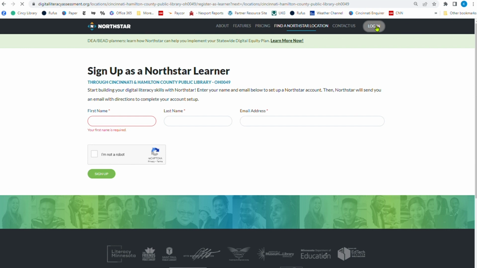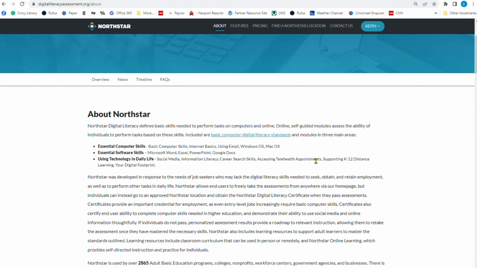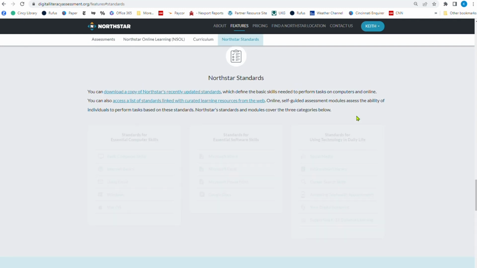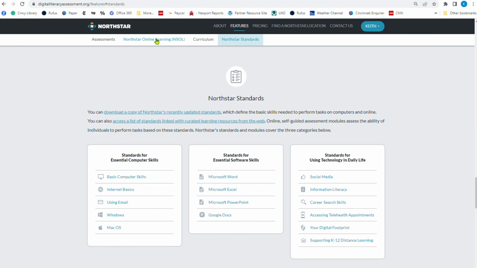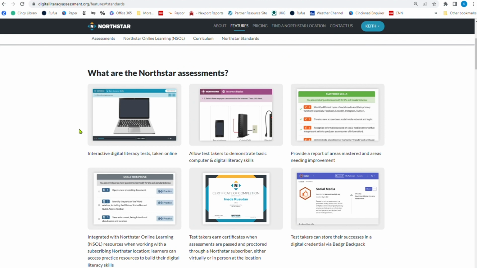Now, I am going to log in because I already have a login. I am going to go to About, and then I am going to look at the skills here. I'm going to look at the basic ones right here, and then I can actually click on the assessments. If I click right here, I can see all of the different assessments. These are interactive digital literacy tests taken online. It's going to allow you to demonstrate basic computer and digital literacy skills. It's going to give you a report.